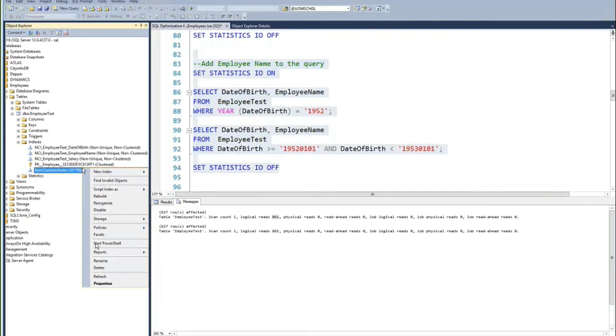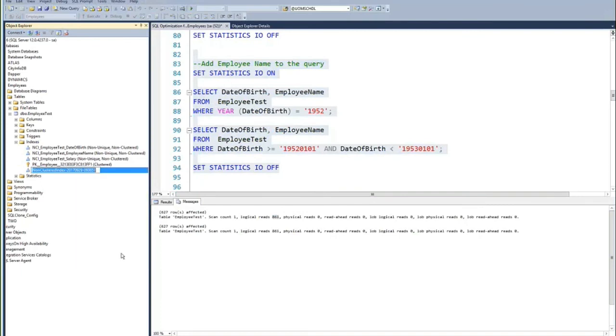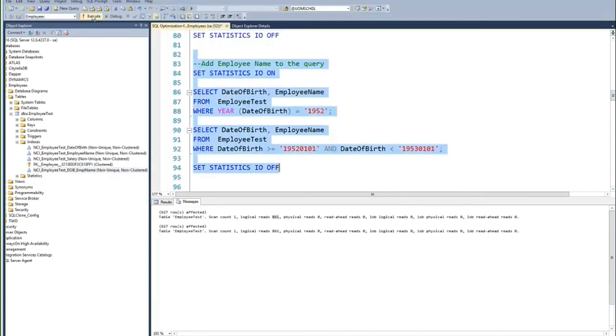Come on, rename. So I'm going to call this non-clustered index, and you can call it whatever you want, but employee test, and I'll call it DOB employee name, just so that it's a little more recognizable. So that's a non-unique, non-clustered index. Now let me rerun my queries here.